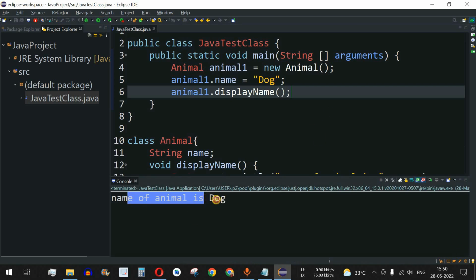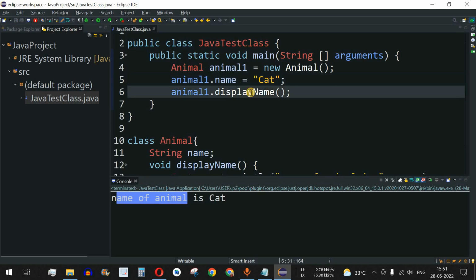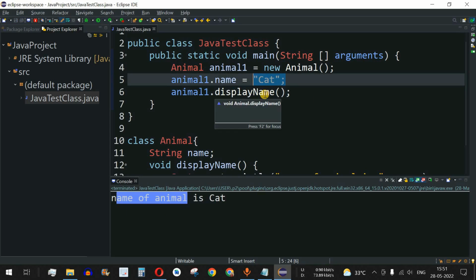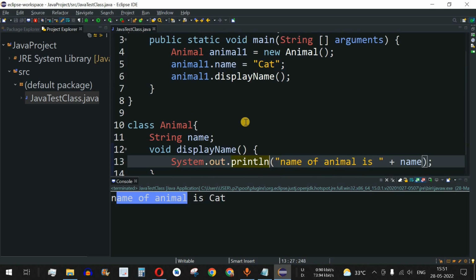So as we can see, name of animal is dog. And then guys, it depends on you what value you provide to the name field of the animal class. I'll just save this file and try running this code now. So we have name of animal is cat. So it depends on this value what the name of the animal is, and accordingly the name of the animal will get printed. Now guys, another important thing, where is the use of the constructor over here?